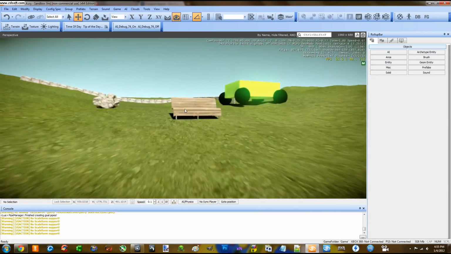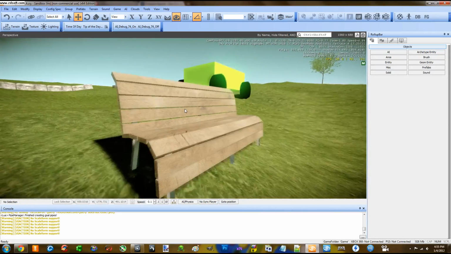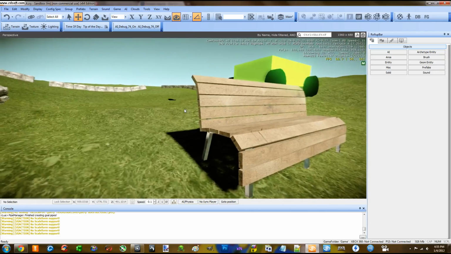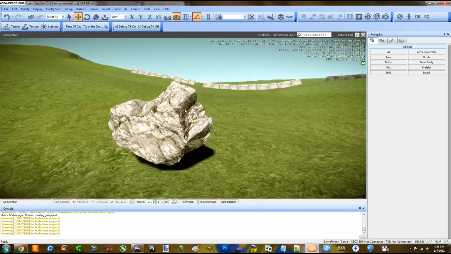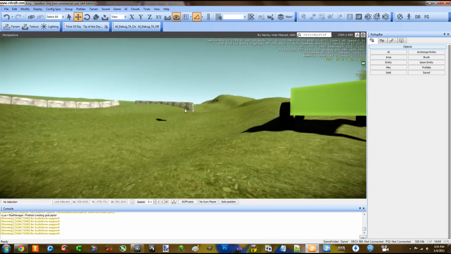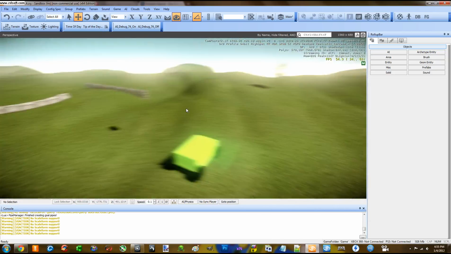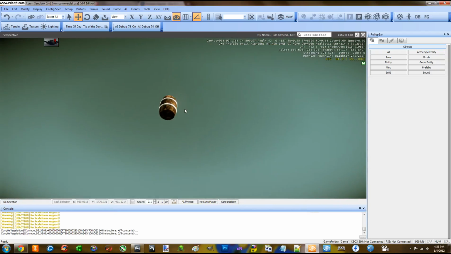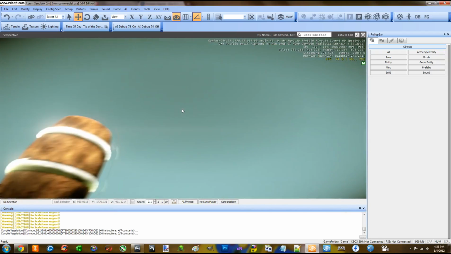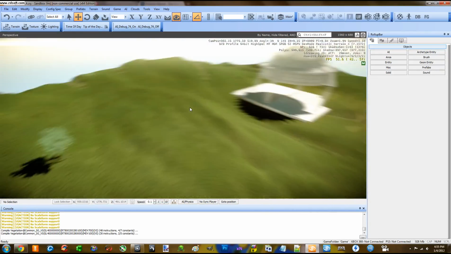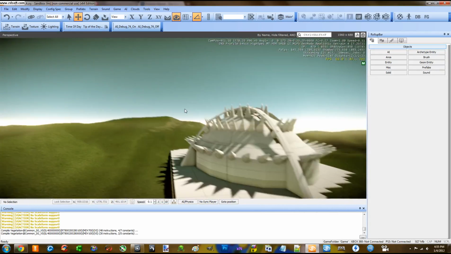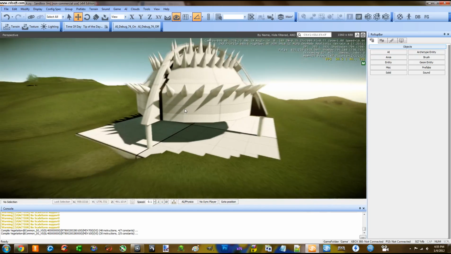This is a bench that I had modeled quite a while ago. This is something I didn't create. This is a regular object that comes with it. Like I said, I modeled this as well. This is an object that I spent a lot of time modeling, a barrel. This is a vehicle factory that I'm going to be using in my RTS game here.